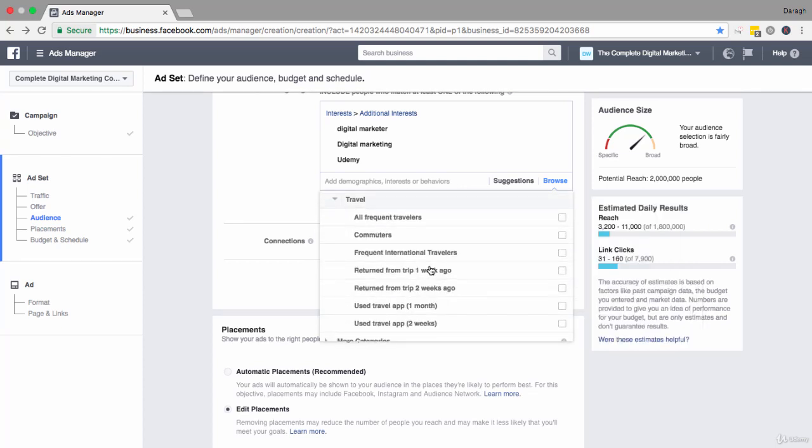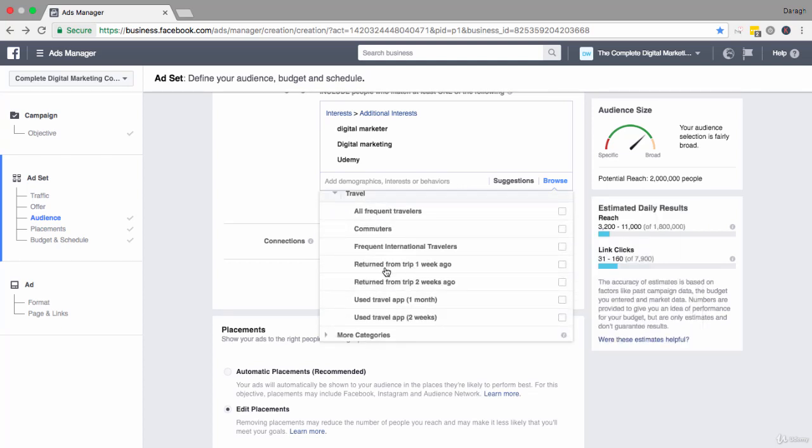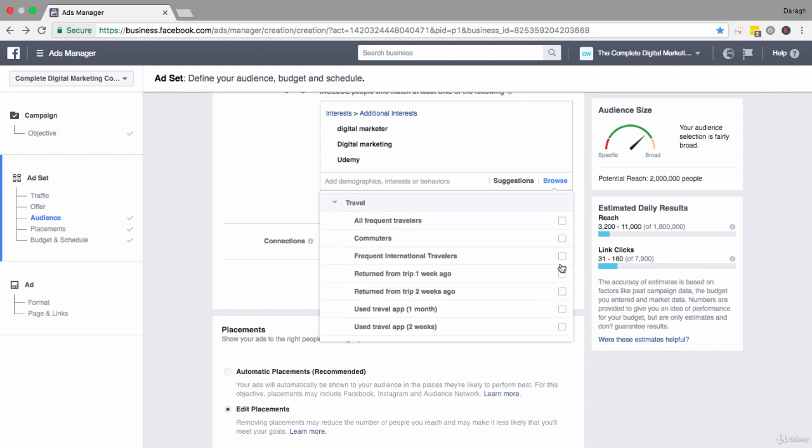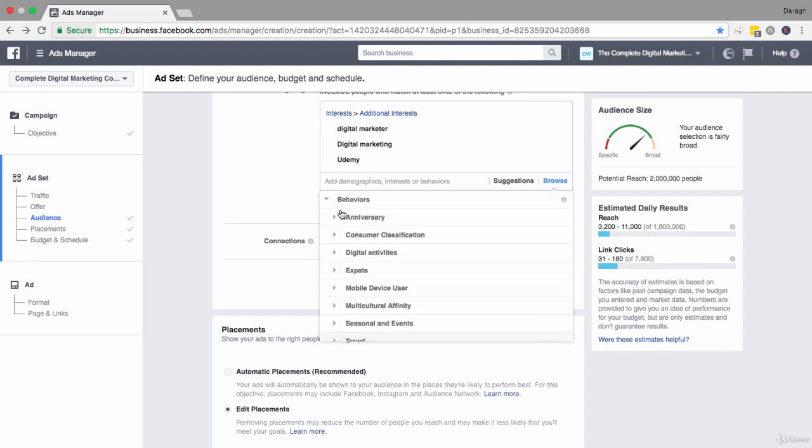Coming down, let's have a look at some of the other ones here. Travel is quite an interesting one. For example, you could include people who have returned from a trip one week ago. I have seen on my Facebook news feed a service that helps people reclaim any money they are owed from cancelled flights or missing baggage. That appeared in my news feed when I had just come back from holidays, so probably they are using this type of behavior targeting to put the ads in front of people who are most likely going to need that service. So that's an interesting example of how someone might be using behavior targeting.